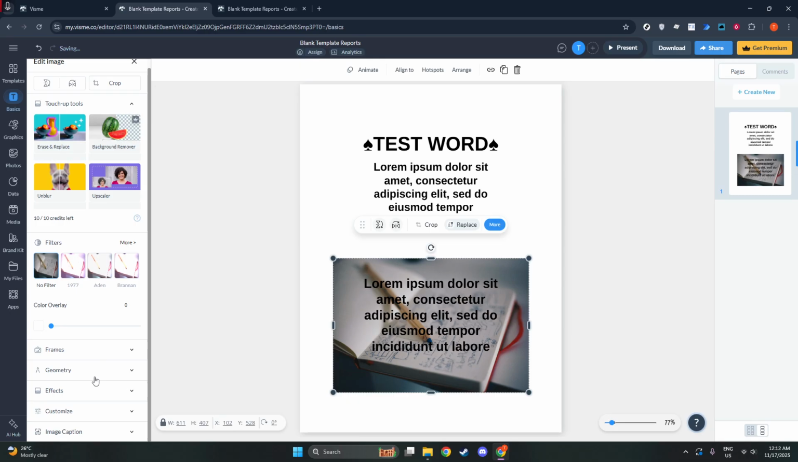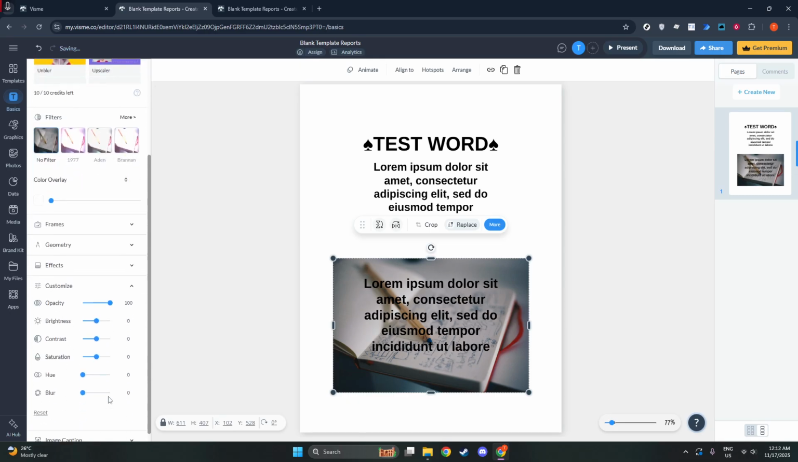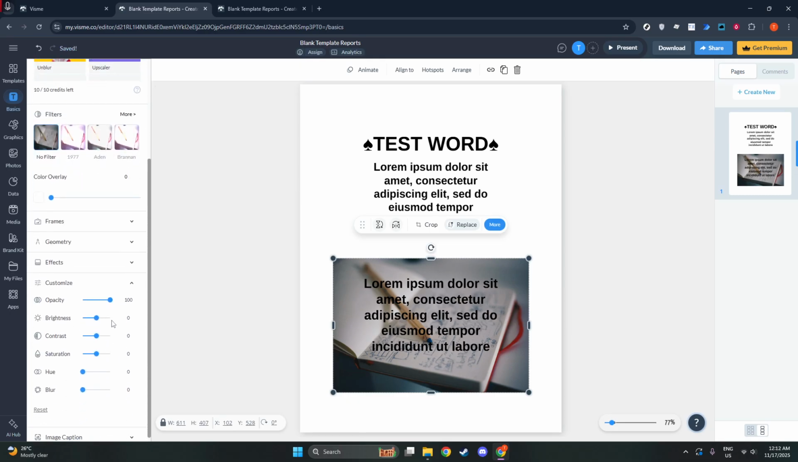Next up, you'll want to look for the option that says Customize. You'll find this within the Filter panel, and it's your gateway to more detailed adjustments. Go ahead and click Customize to open up the Settings menu.